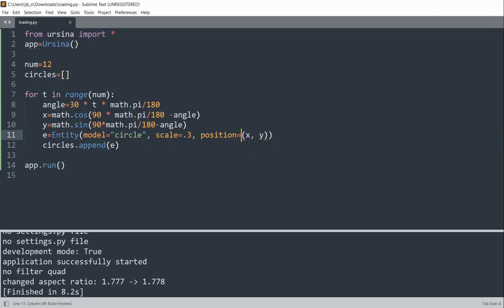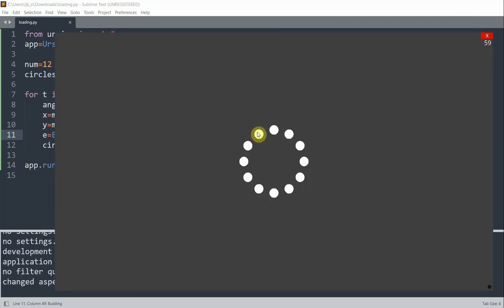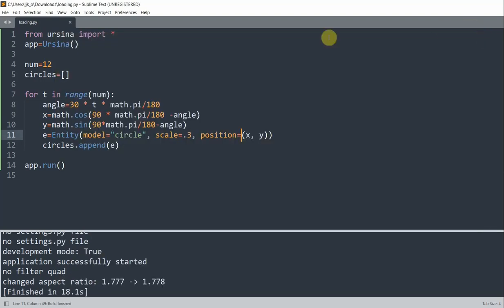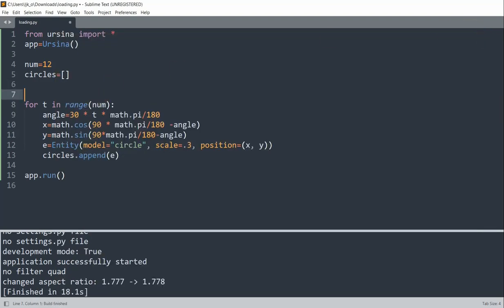So if I decide to show this again, we notice that all the dots are opaque. And what we want to do is make the 12 dots go gradually from totally transparent to completely opaque in a clockwise direction. And to do that, we'll first create a list variable that holds 12 transparency values. So right underneath our circles list, we can create a transparency list. And this is equal to, inside we'll have t times 255 over 11, for t in range num. And here we're using list comprehension.